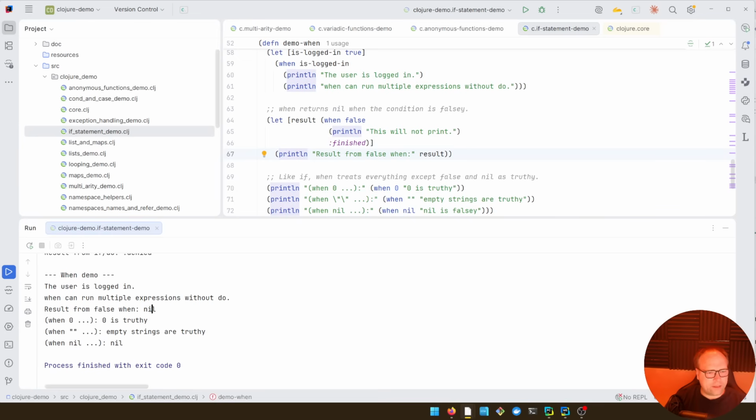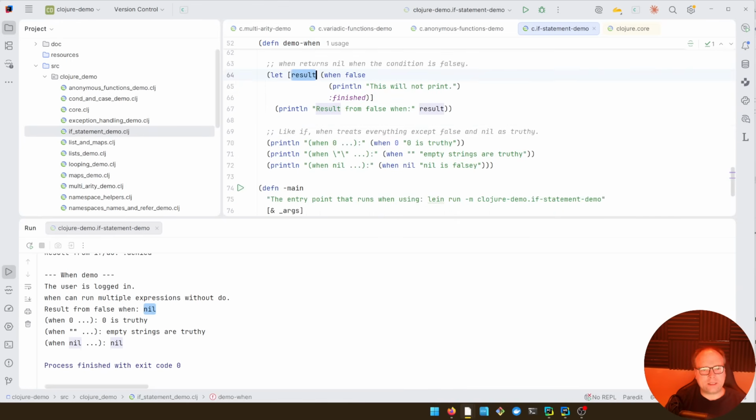Result from false when nil, and then we can see a result from false when nil, and that is because this code down here has never been called, because when false, that means that it is actually false, so the code is actually not being run. That's how when works. And that means that the result is then nil. So that is the default value. You might be familiar with null in Java. So in Clojure it's nil. But it's slightly different, because in Java, if you didn't assign any value to a variable, then it would be unassigned. It would not even be null. Here in Clojure it is nil by default.